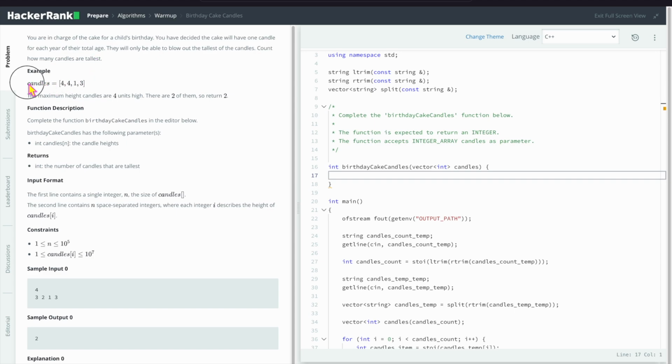Okay, let's look into this example. Candles 4, 4, 1, 3. So the greatest number, or tallest number, is 4, and the number of occurrences of 4 is 2. That's why here it is expecting us to return 2.